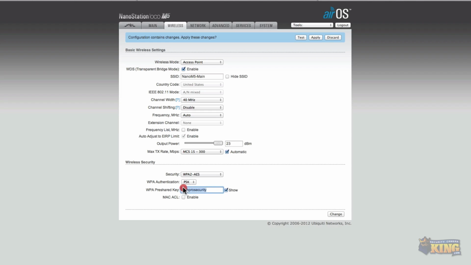This has been put like this. You have to remember this. If you put the passphrase like this, this is the way that you have to add it into the second device. No capitalization, nothing different. This is the way that you have to do it, otherwise it will not work. Okay? I'm going to click change.